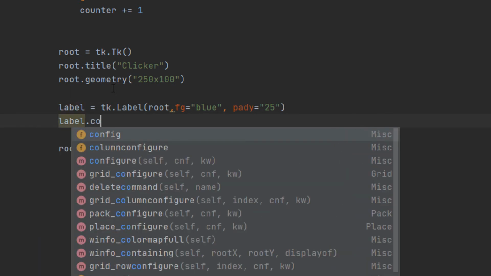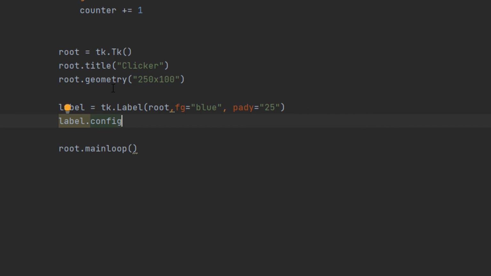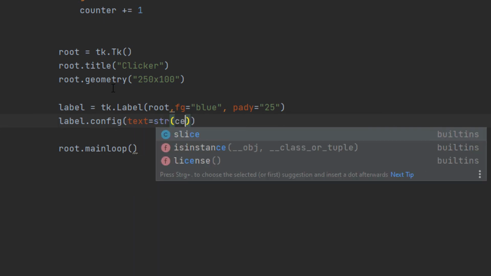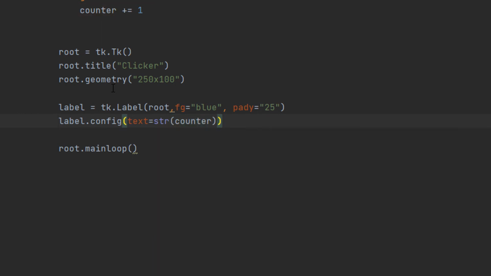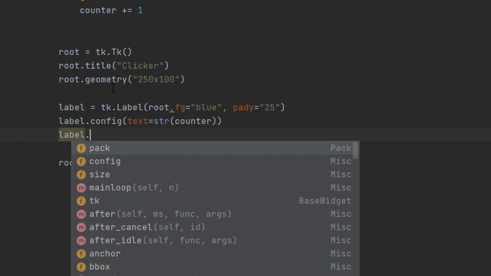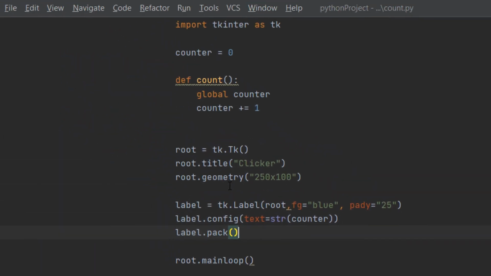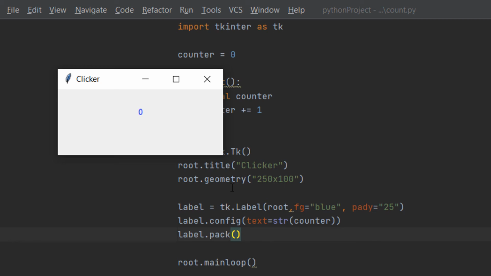Now we simply write label.config. In here we want to set the text of the label to the value of counter. So we write text = str(counter). Now we need to pack the label, so we basically put it on this window. So we write label.pack, and if we now run the app again, we see 0, which is the value of counter.